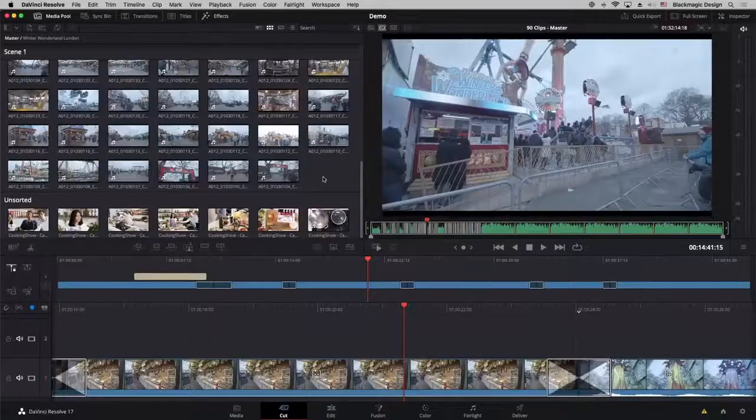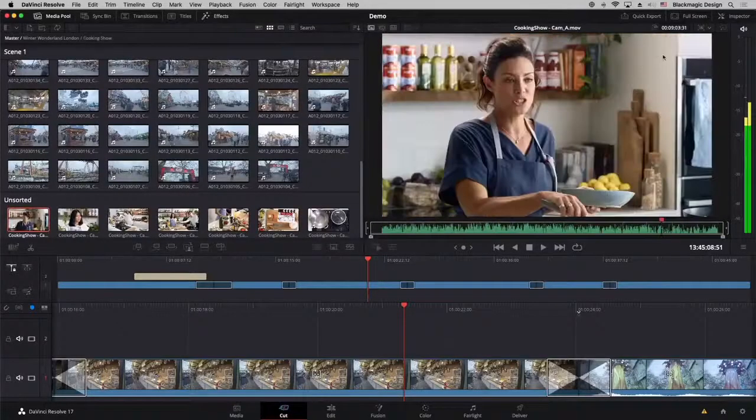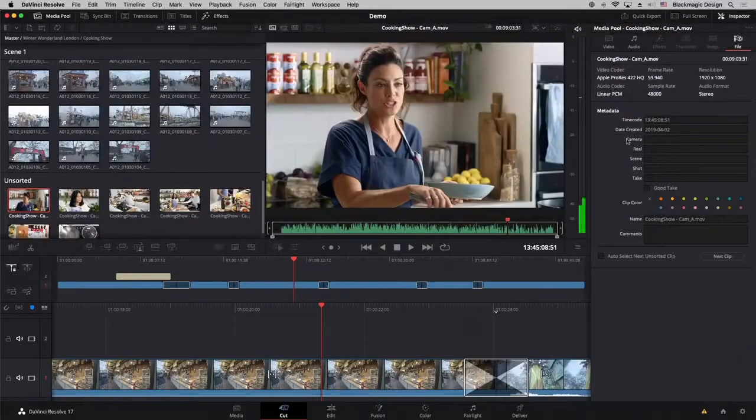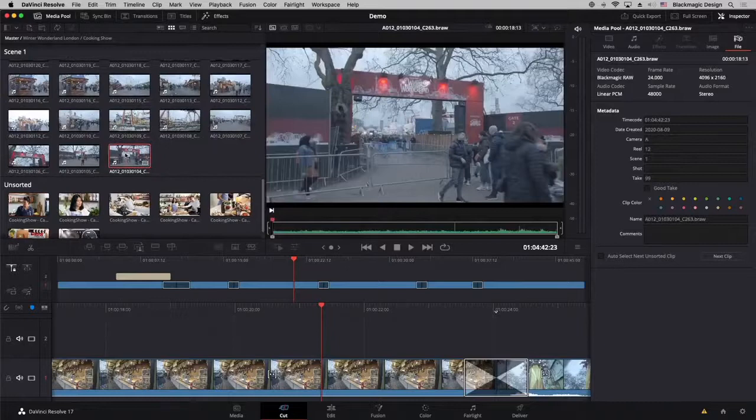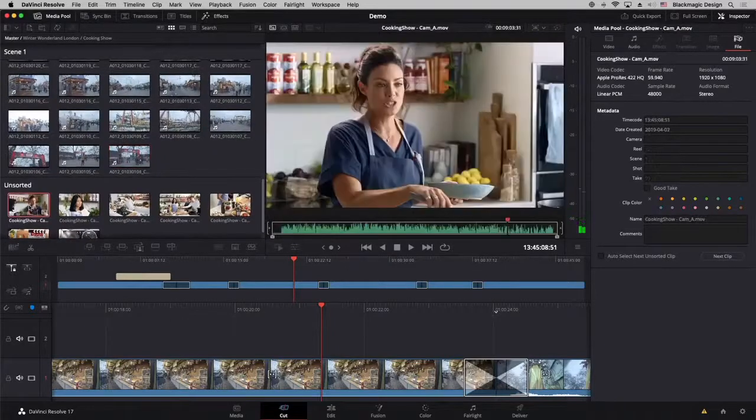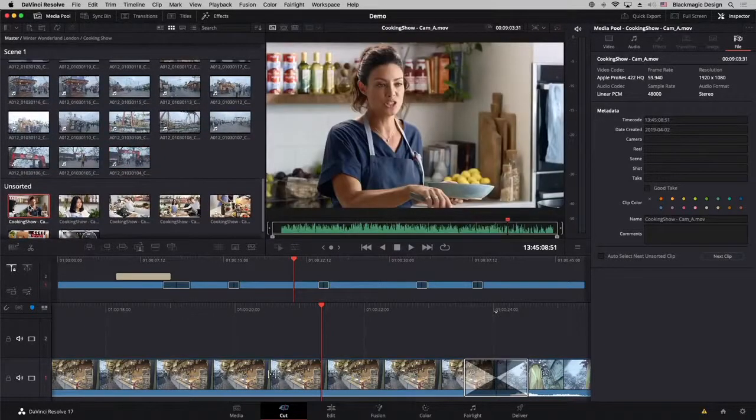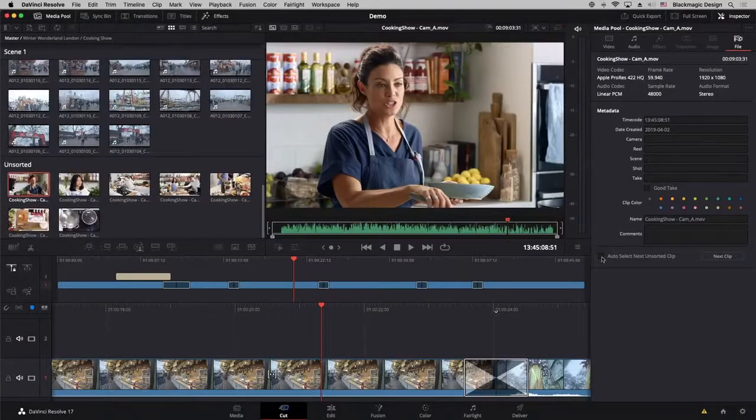Now let's go into this clip here and we'll open the inspector up. Go to File and we can see we've got no scene information in here. In fact, if we click on that one, you can see it says scene 1. I'll click on this one, it says there's no scene information. Now we can update these clips really quickly. I can select auto select the next clip, so it makes it even faster.